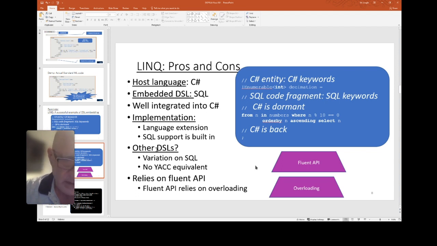For other DSLs, it's not clear how much you can do. But the fundamental property of LINQ is that it relies on translation into C# code. And this C# code is written in what is known as the Fluent API. And this Fluent API relies in its turn on a language property called overloading.